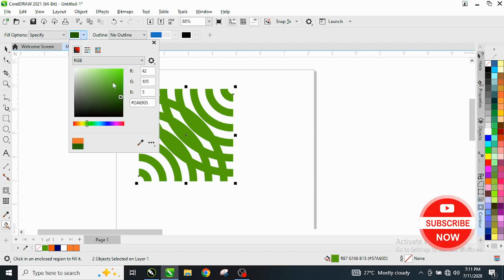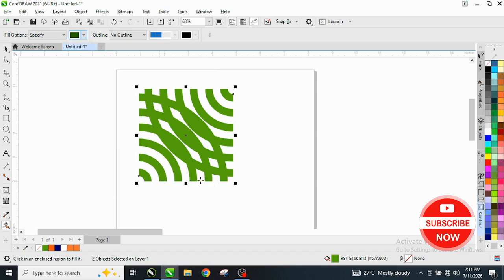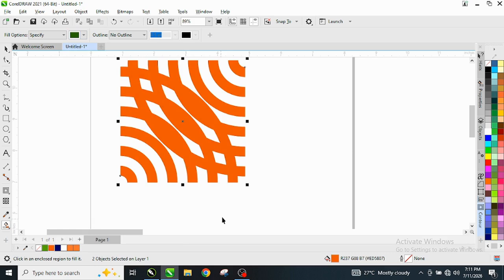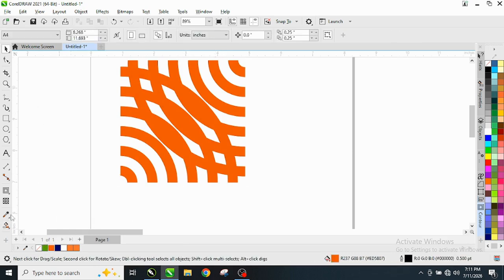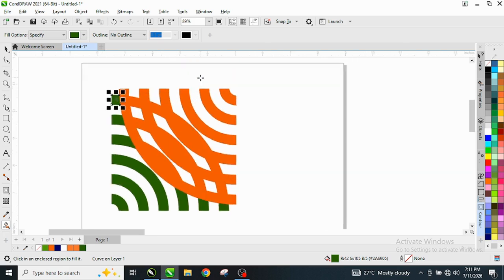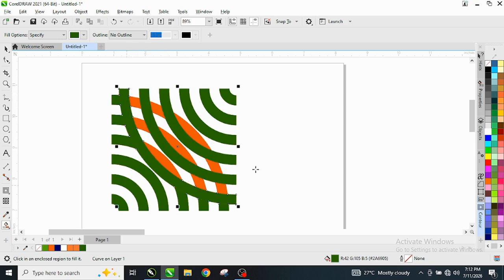All right, so now we are going to use this color. We are going to color part of this, just like this. We are going to color using our smart fill. Remember, we are using smart fill. We are going to color this just like that. Okay, that's what we want to color.